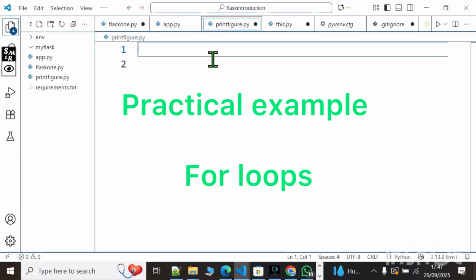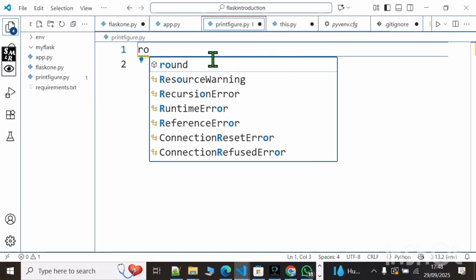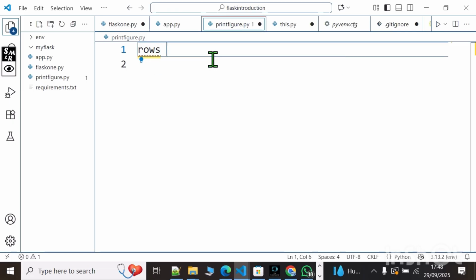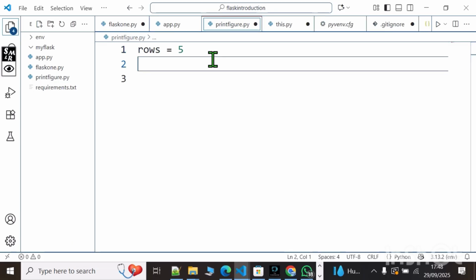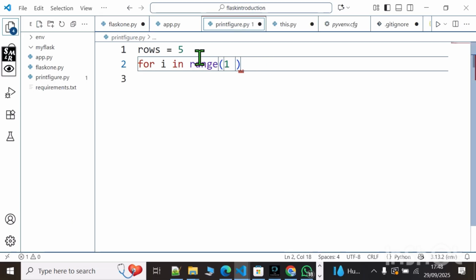Okay, so we are in Visual Studio Code and we are going to implement our figure which we drew using the for loop. So we started by introducing a variable that we called rows. We said rows equal to 5, and then we go on to introduce our for loop. We say for i in range, starting from 1.